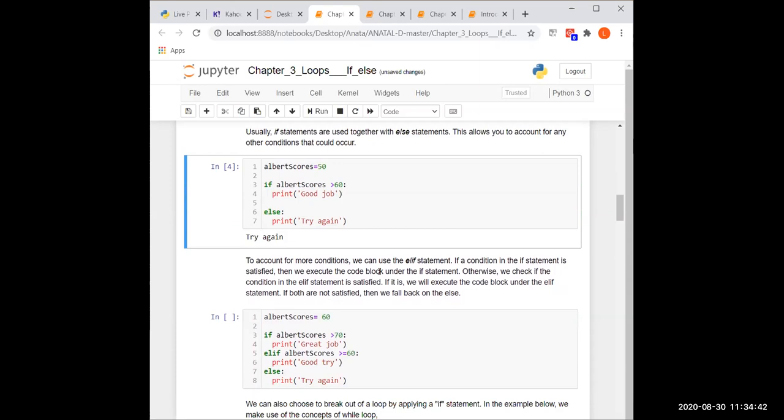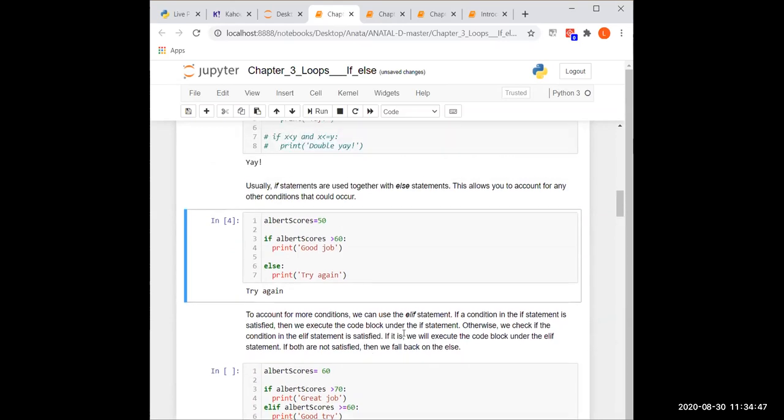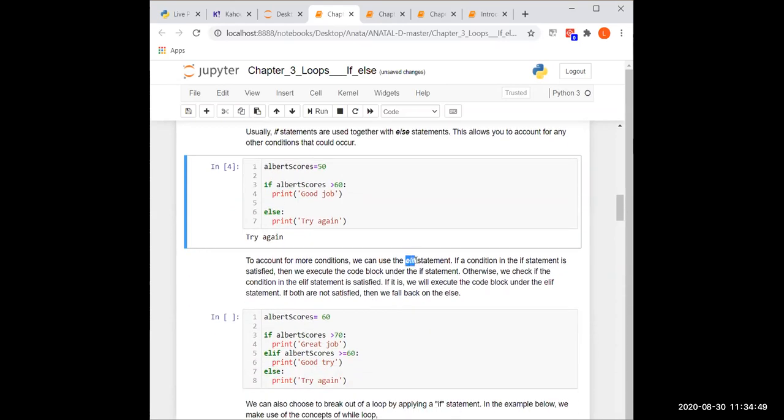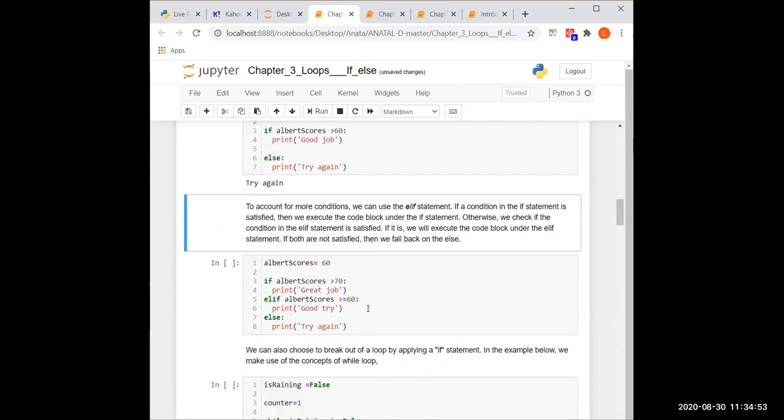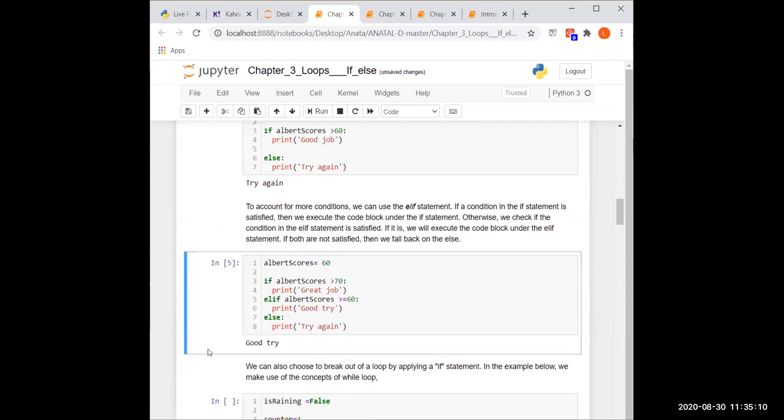Let's say if there are multiple conditions that you want to give, you can use this else if, which is the ELIF. So let's say for this, the Albert score is 60. If it's greater than 70, you print good job. If greater or equal to 60, you print good try, or else you print try again. So if you run this, you will get good try.